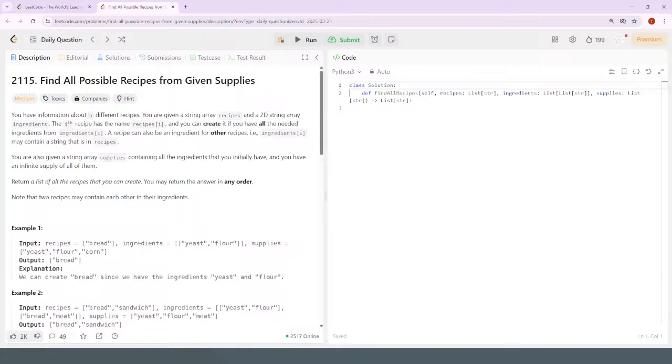You're also given a string array of supplies containing all the ingredients that you initially have. You have an infinite supply of them. Return a list of all recipes that you can create. Okay.